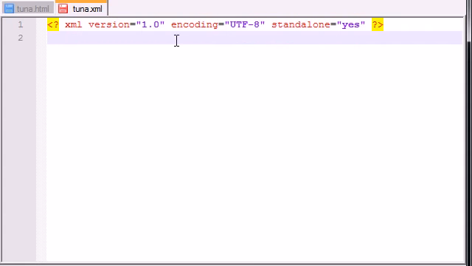And alright, I think we're good to go. I think that's all we need. Let me make sure: version 1.0, don't want any typos. Encoding UTF-8, standalone yes, and we're good to go. Alright, so now let's go ahead and build this XML file.